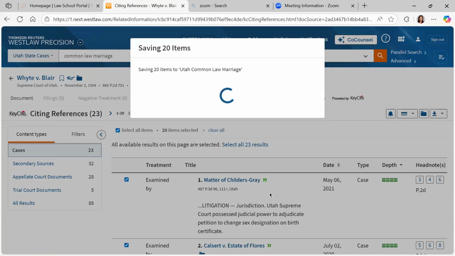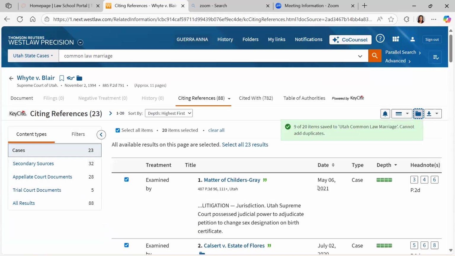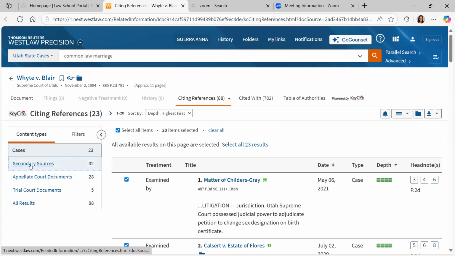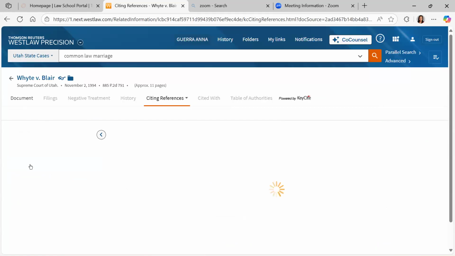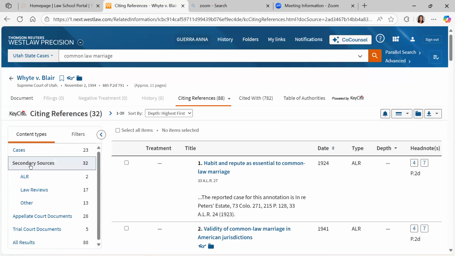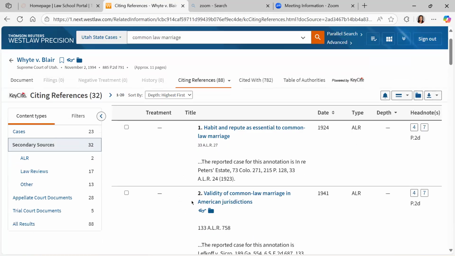I can also see if they have quoted White v. Blair, how much they've talked about White v. Blair, and then what headnotes they have in common, what points of law, and I'll show you that when we get back to the document. This is also a great place to look for secondary sources. If you really like a case, look to see what secondary sources have cited to it, because this is a great way to see a possible discussion of the issues that were discussed in this particular case.